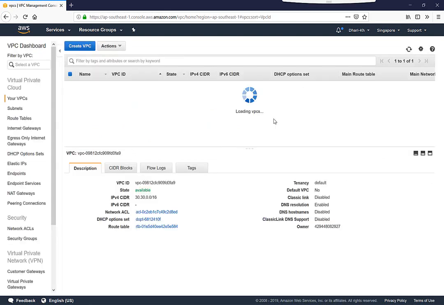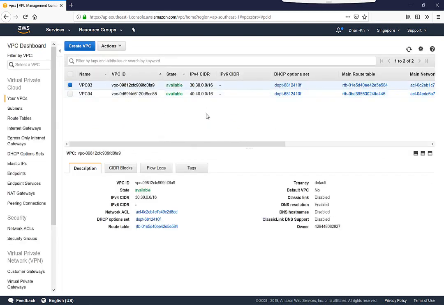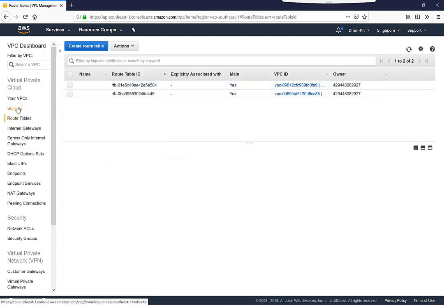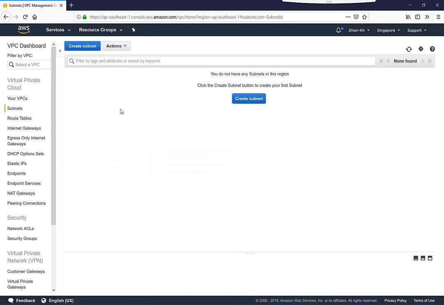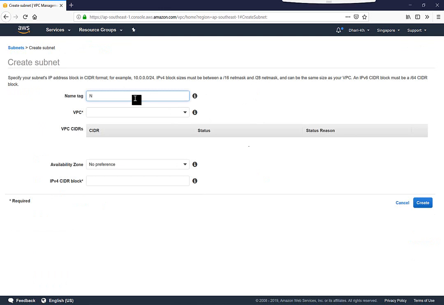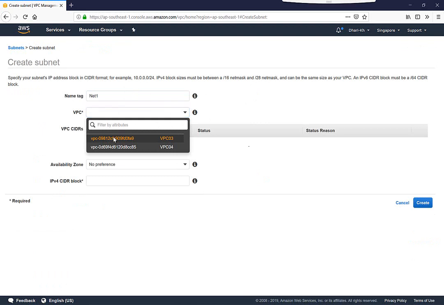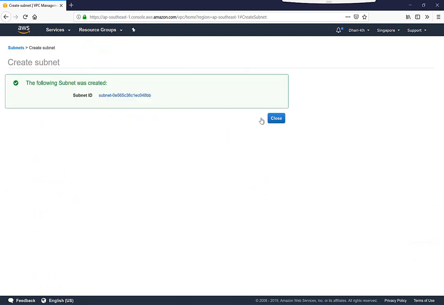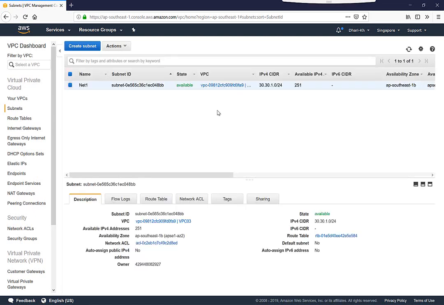So I have the VPC 4 here as well. As you can see, I have 2 VPCs. Again, the route table is there. We don't need to create anything. So let's do the subnets, 2 subnets for each VPC. So I create subnet here. The subnet name will be net 1. Then which VPC? VPC 3. Then the IP will be 30.1.0/24. Then create.